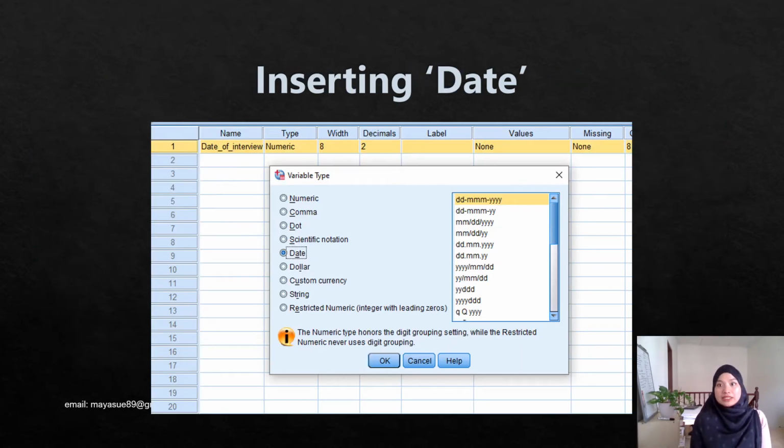Next, inserting dates. Usually we use dates when we are doing studies of survival rate, because we would like to know the duration. Sometimes it is just for your info, like date of interview. For a cohort study, you want to see how long you have been following them up, so you would like to divide the follow-up dates by the baseline dates.